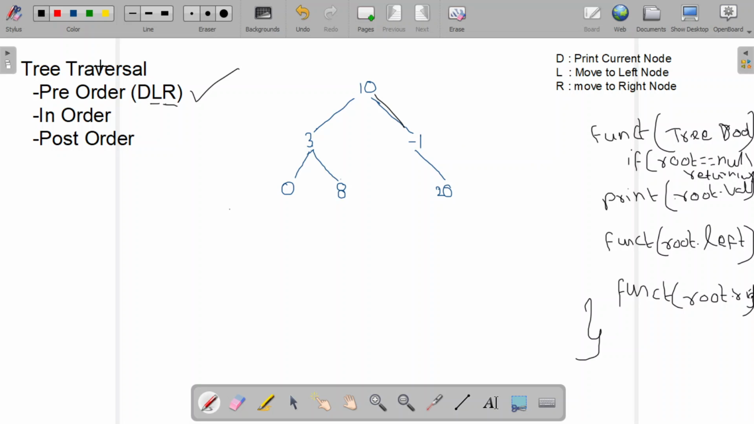For pre-order traversal, first we need to print and then traverse, checking at that time whether I need to move left or right. So first I am printing, moving left, moving right. For in order traversal, first I need to go left, after that I need to print, after that I need to move right.